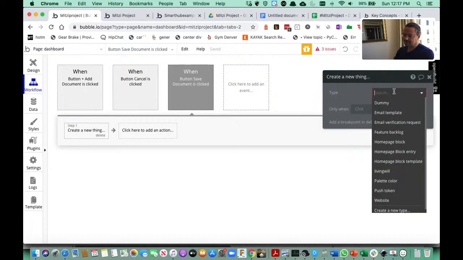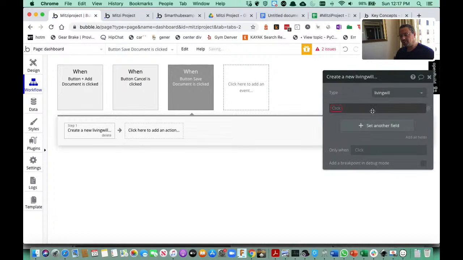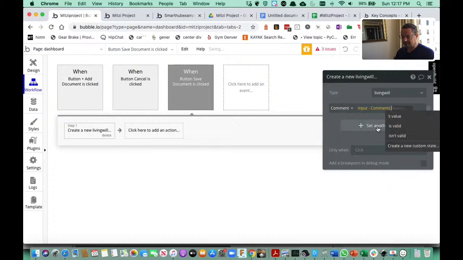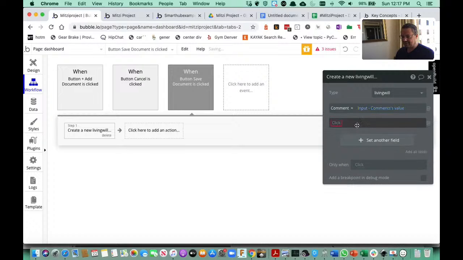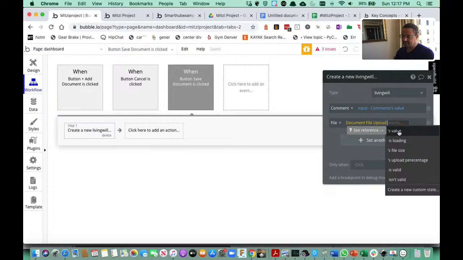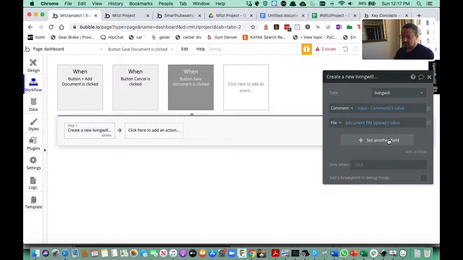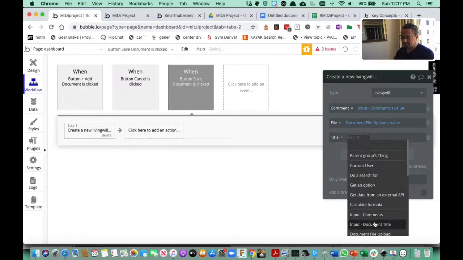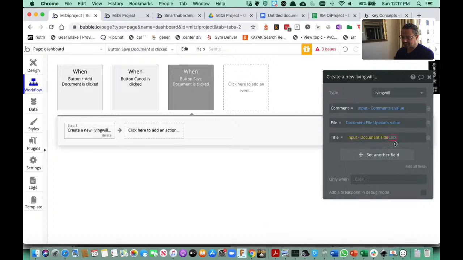The type is what we just had, which is this living will. Remember, that's from our data stuff. We want to set a field. Come over here. We want to set a comment equal to the input comments value. Add another one. File is going to be the document file uploads value. And then we want to add the title equal to input title document titles value.